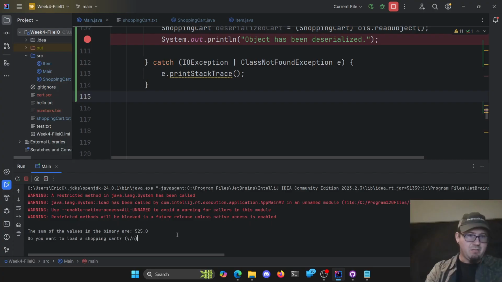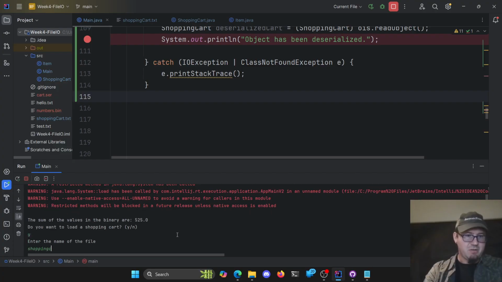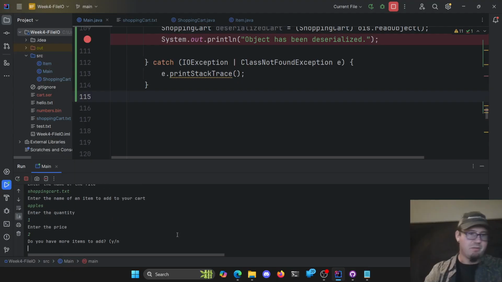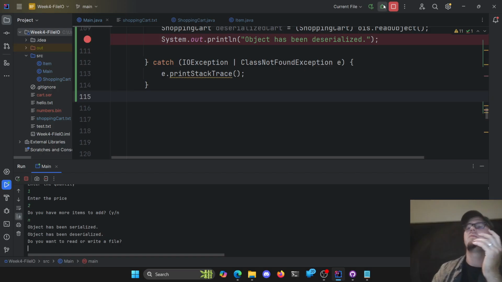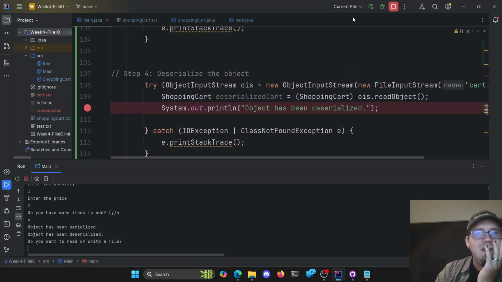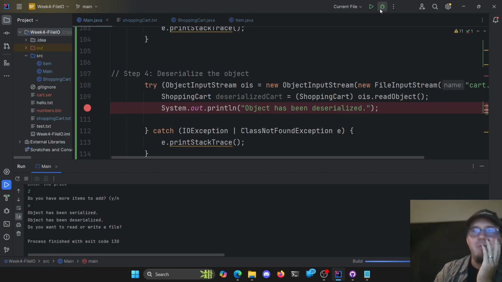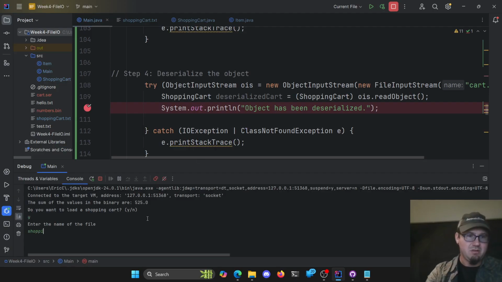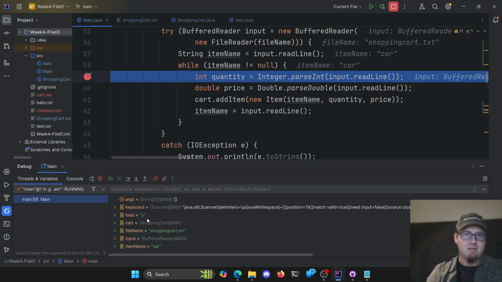So load a shopping cart, yes. We want shopping cart.txt. Great. And let's add apples for $1 and 2 of them. No more items to add. Serialized, deserialized. Forgot to run it with the debug button. Didn't click debug. Shoot. All right. One more time. Run it with the debug, not the regular run mode here. Load a shopping cart. Shopping cart.txt.